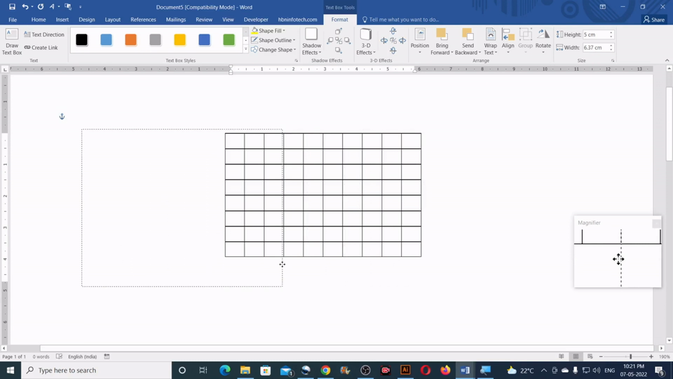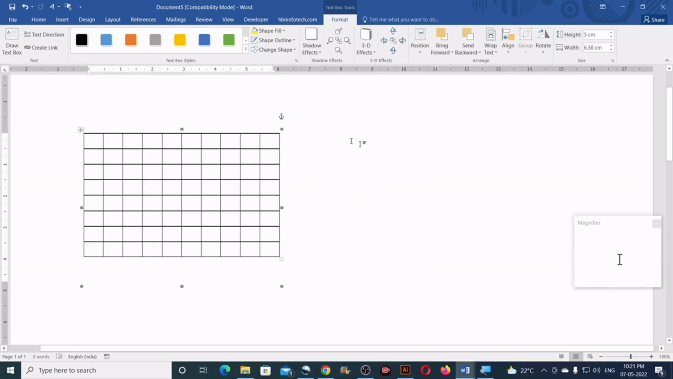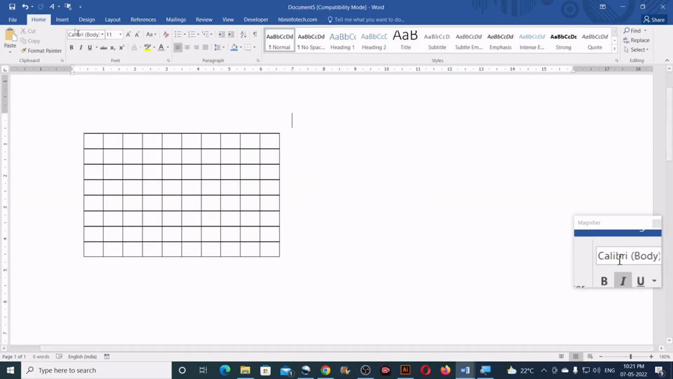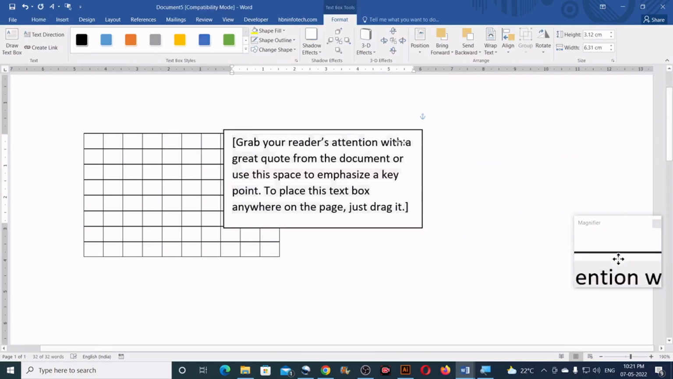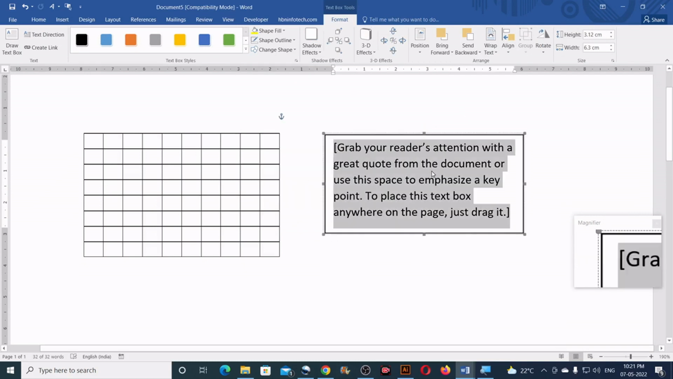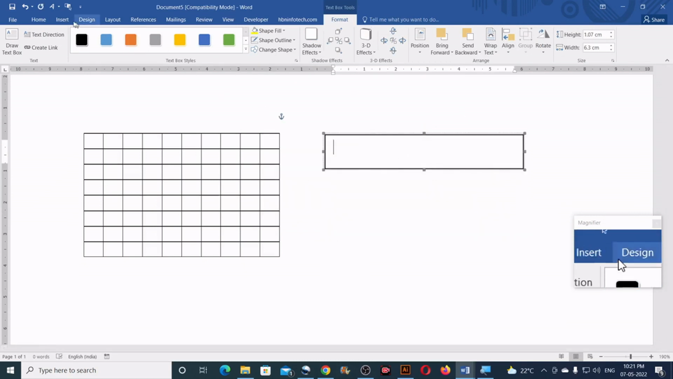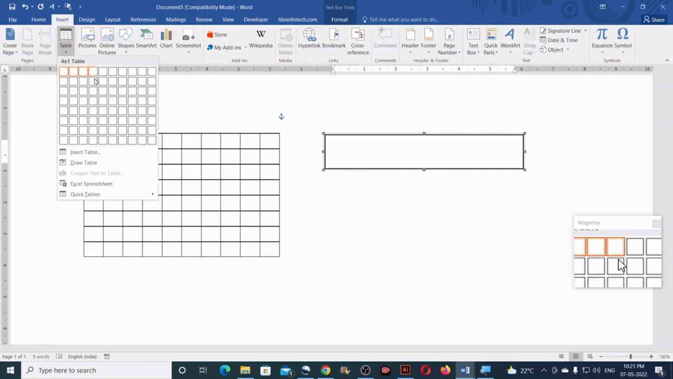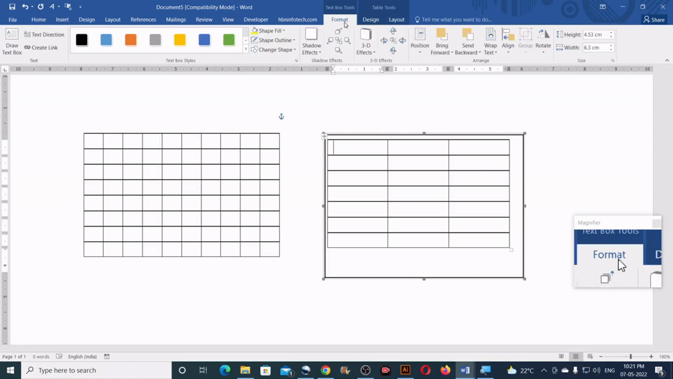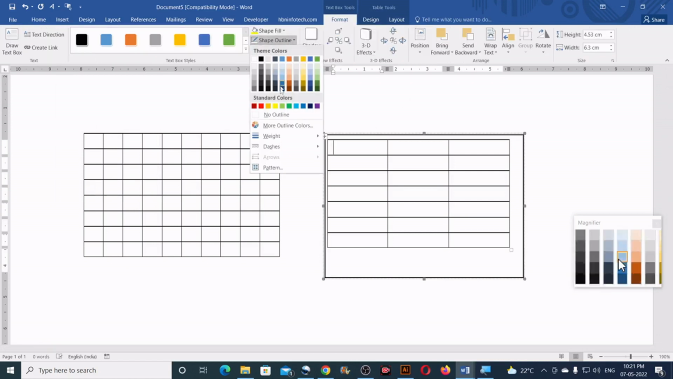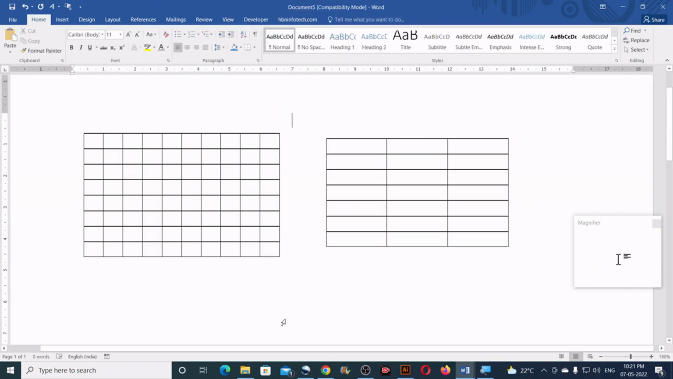Now you can go to the format, shape outline, and click on no outline to hide the outline of the text box. So now if you want another table beside this one, you can just click away first, then insert one more text box and then insert another table inside this text box. Now same thing, go to the format, shape outline and no outline. So in this way you can create multiple tables side by side together in Microsoft Word.